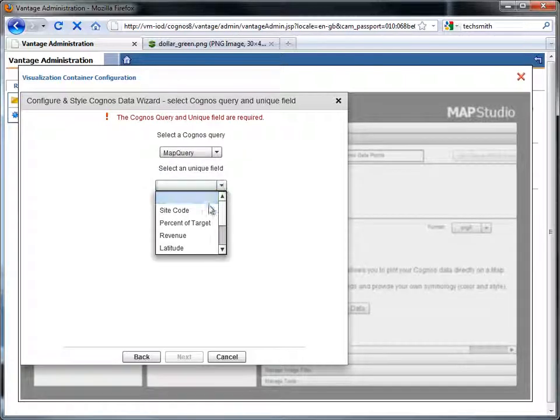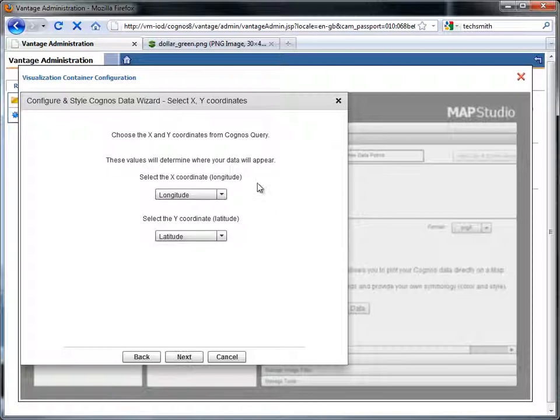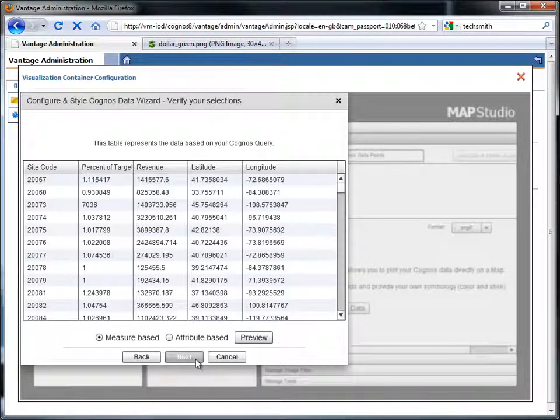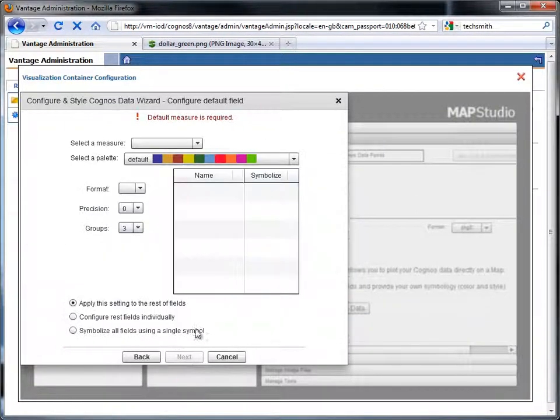Notice how SpotOn Vantage Map Studio automatically recognizes the latitude and longitude fields as locators for my customer sites. As with my state layer, I can preview the data before I continue to make sure that I'm getting what I expect. Next, I do the same thing for my point layer as I did for my state layer, configure the bands that define performance.